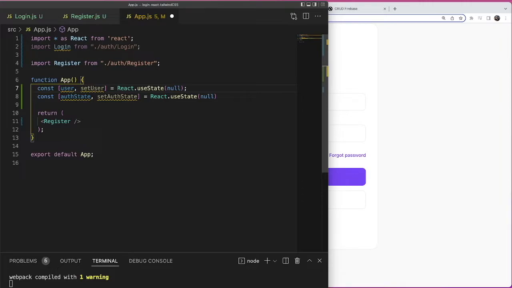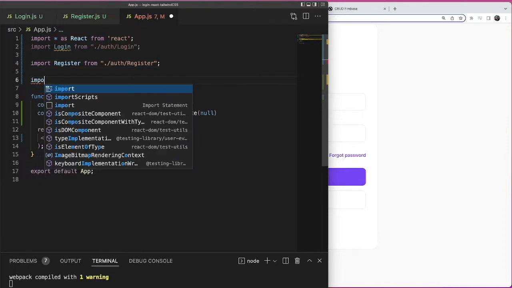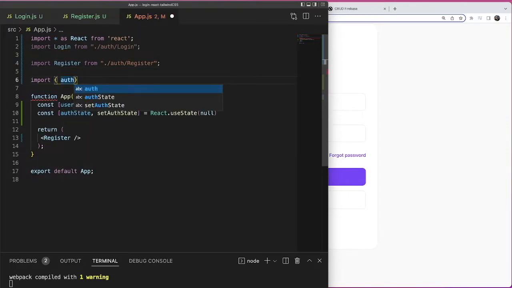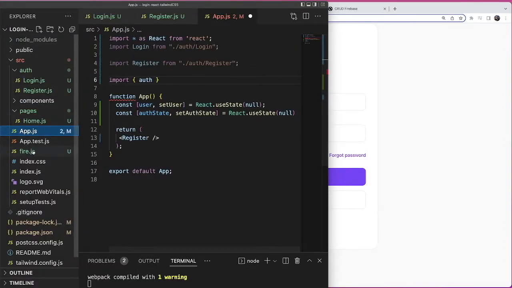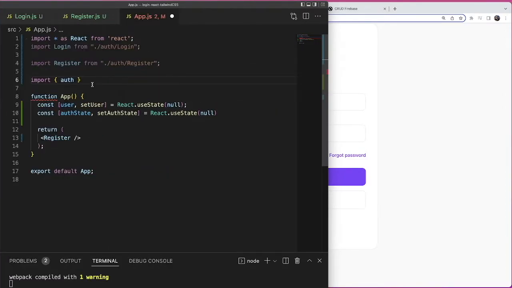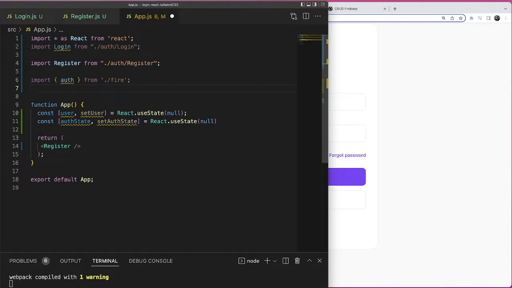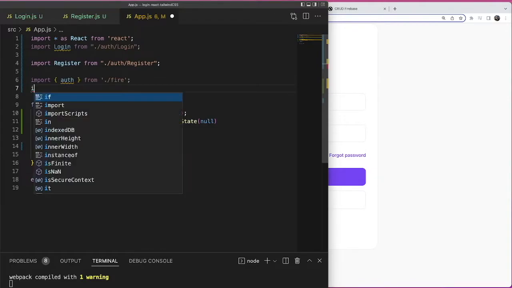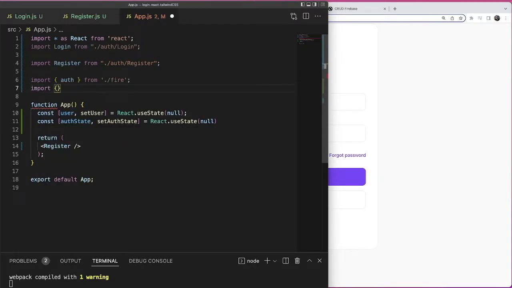All right, so now I'm going to import my method from Firebase and my configuration for my authentication. So I'm gonna say auth, and I'm going to import it from my Fire config file. Make sure that you put the right file direction.